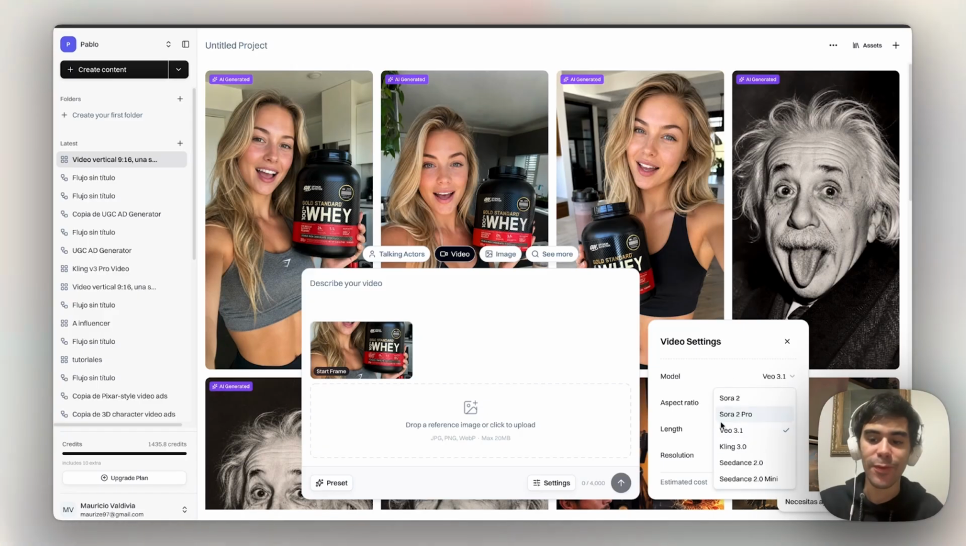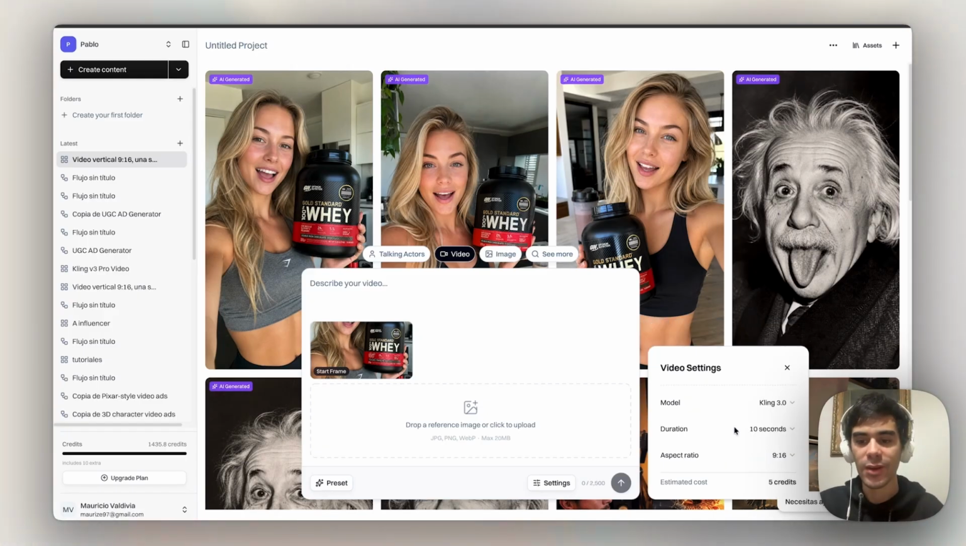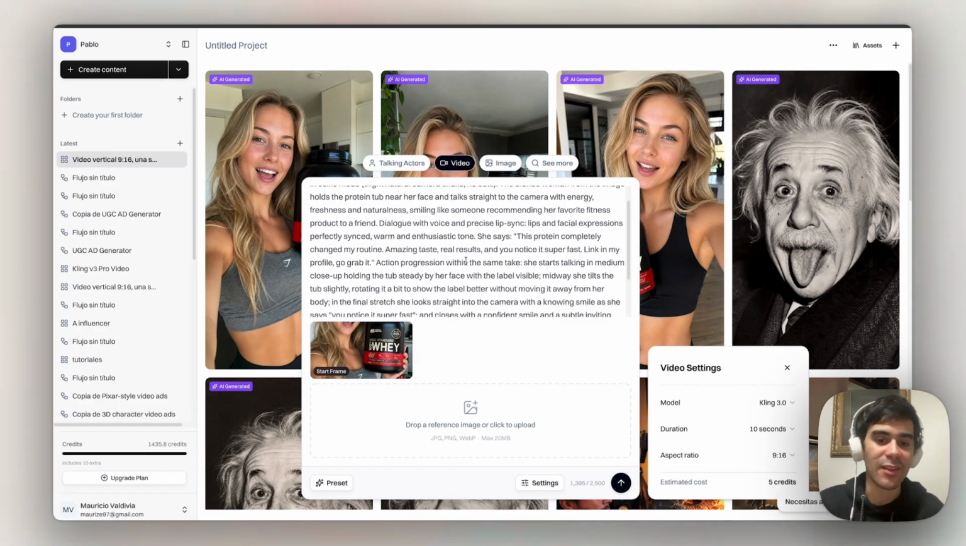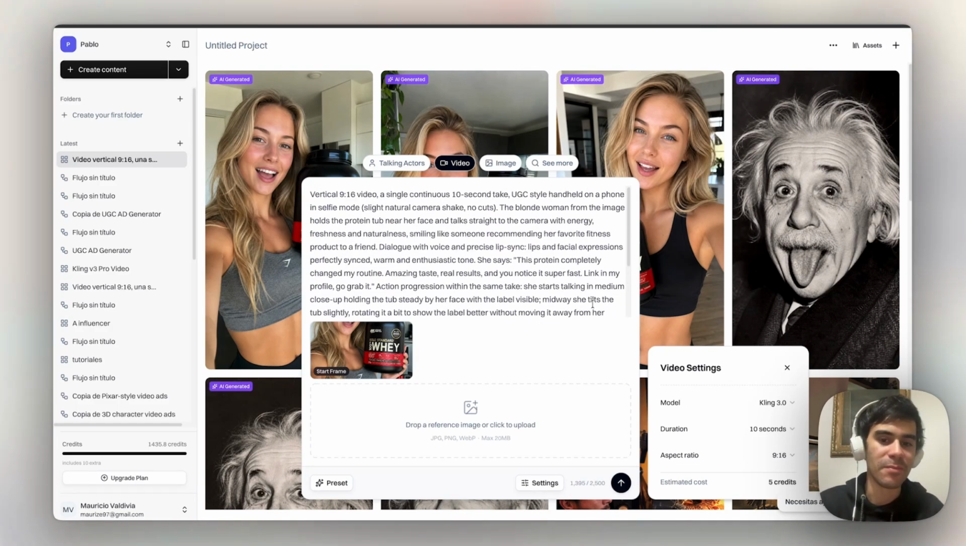Here in model, I prefer to use Kling 3.0. Now in duration, I'm going to use 10 seconds, but here you can use the duration you want. And here where it says describe your video, I'm going to use the following prompt. This prompt is going to be in the comment section. And if you want, you can modify it as you want for your products.